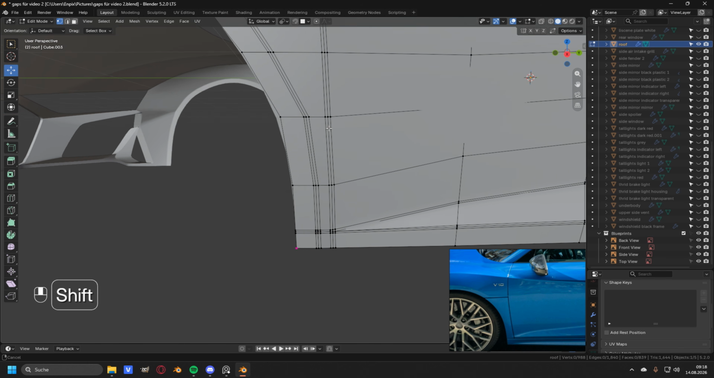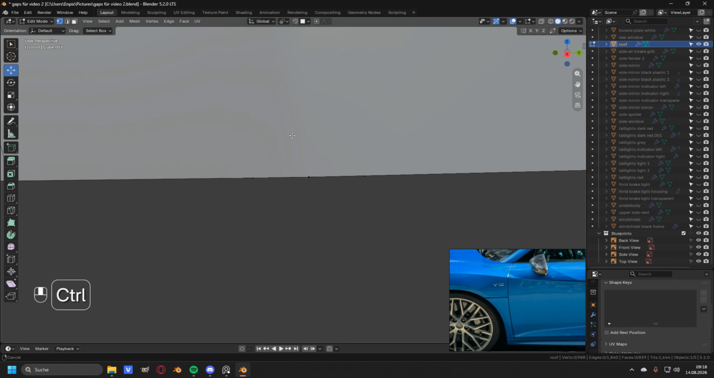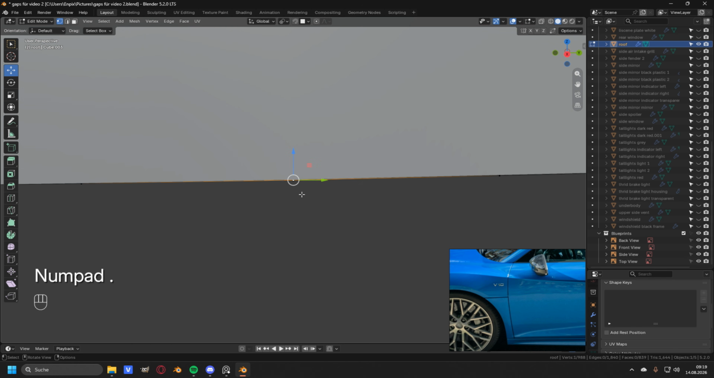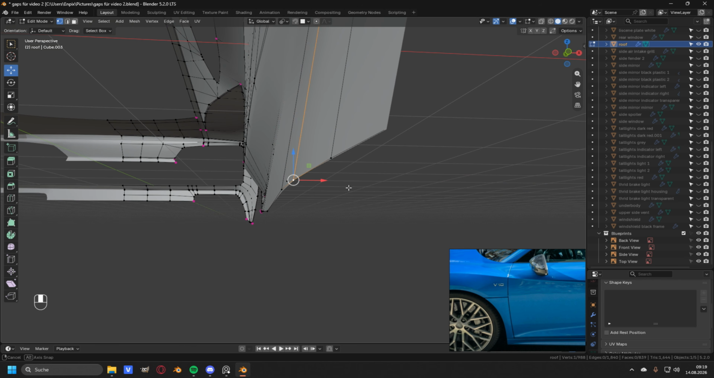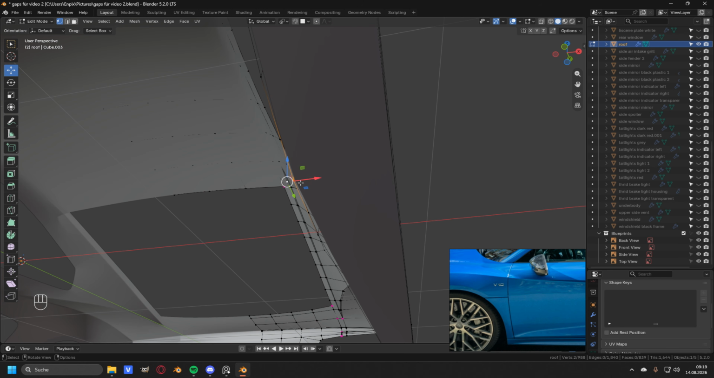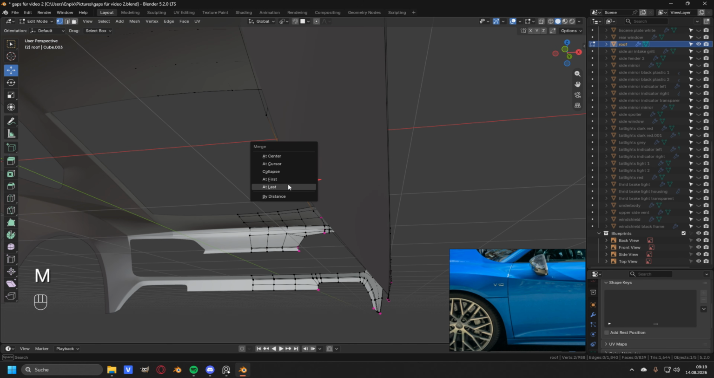Then of course we also have to do the same at the bottom right here. Let's select this vertex right here and press numpad period to zoom in, rotate your view a little bit, and then again select this vertex at last, press M and click on At Last.